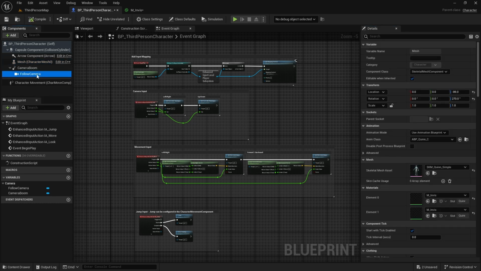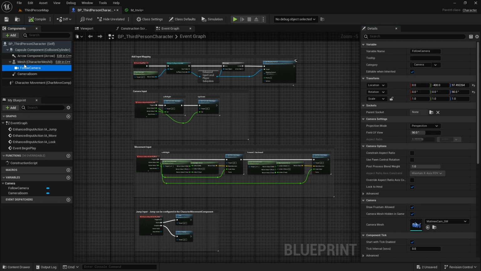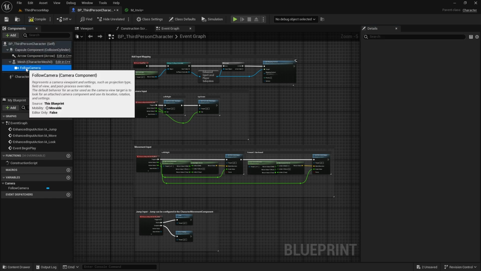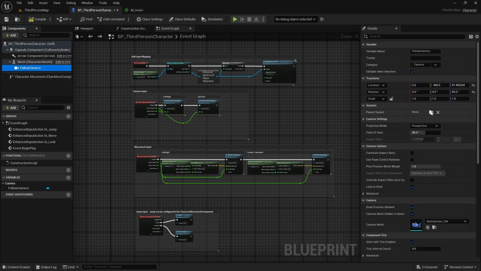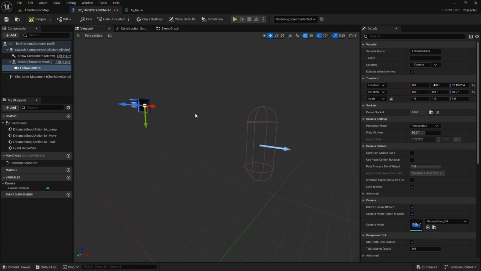I'm going to grab my follow camera and attach it to the character mesh, deleting the camera boom. Select the follow camera, and we're going to attach it to the head socket in the right. Over in the viewport, we can see it's way off from where it needs to be, but if we click this, it'll default back to here. And then on the rotation, on the red, the X, we'll put that as -90, and that'll be good.